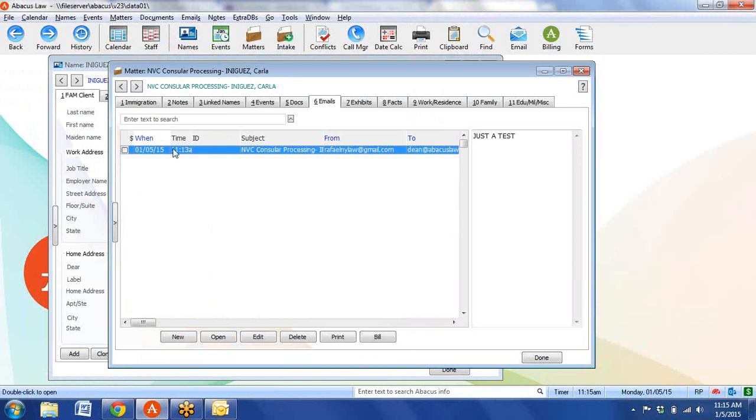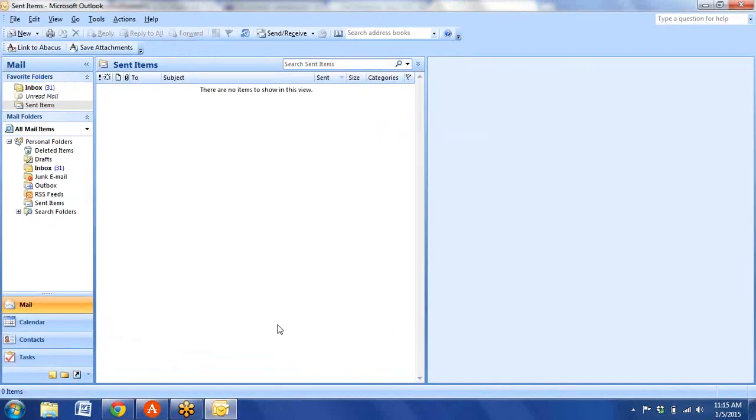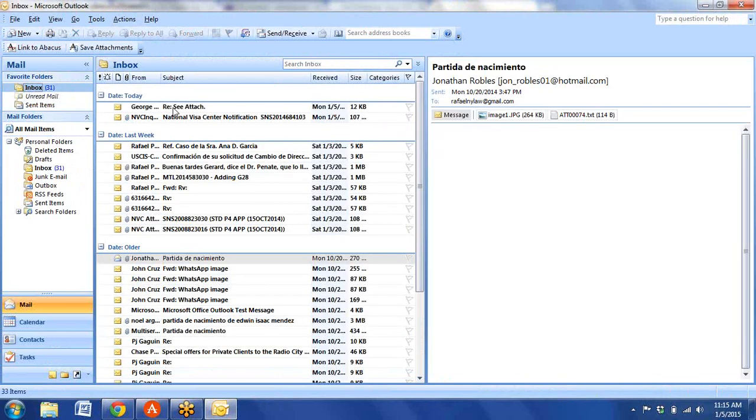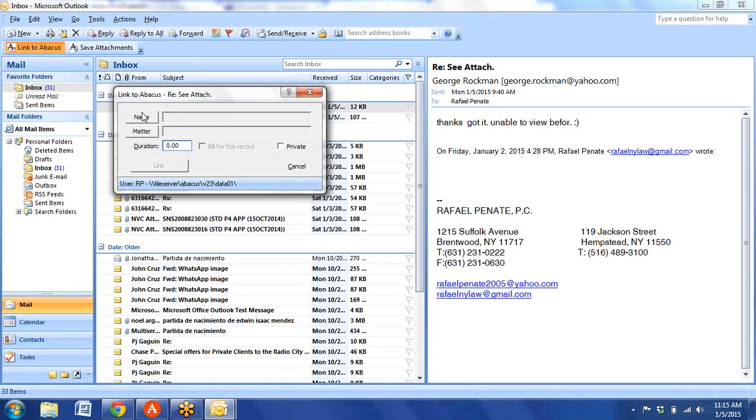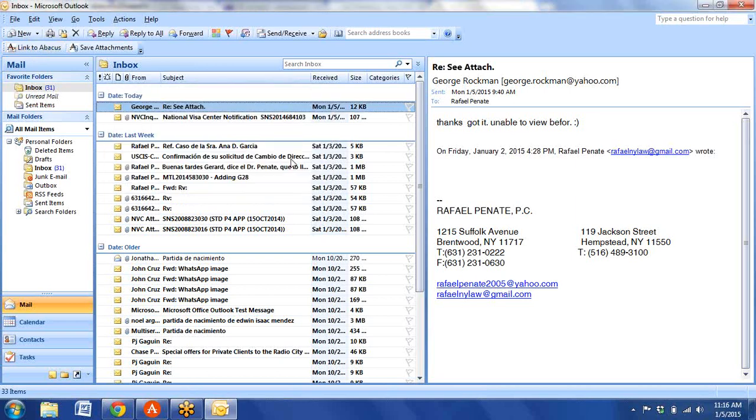And it'll always use the date and time stamp of when the email was sent. And conversely, if you receive an email that needs to be linked to a particular case file, when you highlight it, you can say link to Abacus and select the name and or matter to link it to. Does that make sense? Yes. Okay. Because it does not attempt to link all emails when they come in, because a significant percentage of what you receive is not case related.